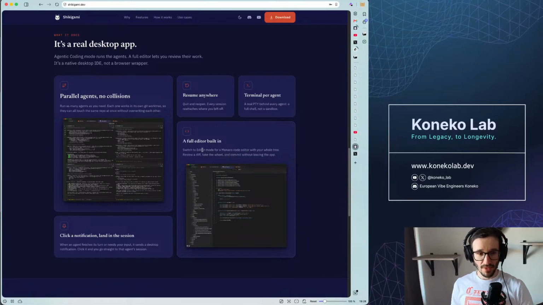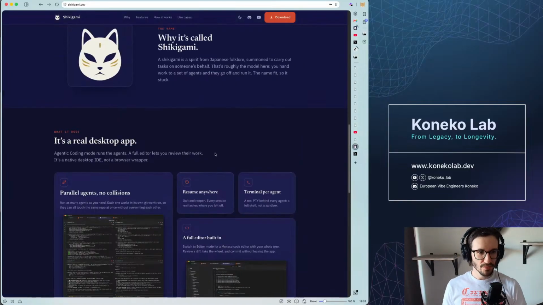And of course, as I mentioned, a full editor built in. Minimal implementation at the moment, because I would like to also know if you like it, if you enjoy using the Shikigami application, and I also would like to hear feedback from you if there is a certain way that you want Shikigami to follow. But this is for the future.